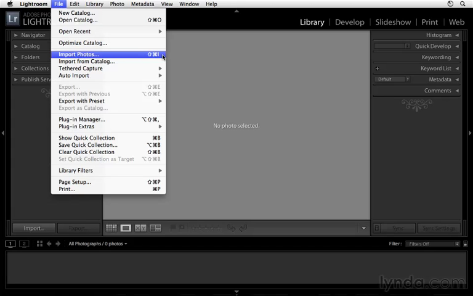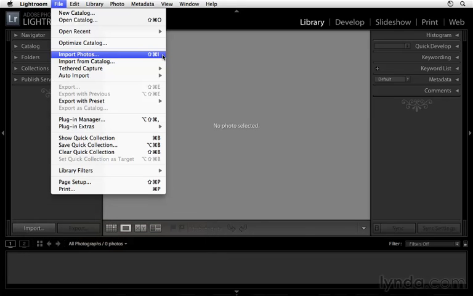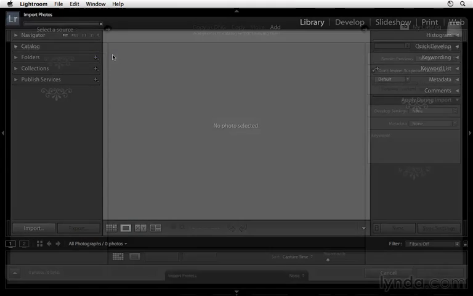This is one of those shortcuts you want to jot down because you'll find that you're going to import photos all the time. And the shortcut on a Mac is Shift-Command-I. On a PC, that's Shift-Control-I. Alright, well, whatever your preference, go ahead and open up the Import Photos dialog.